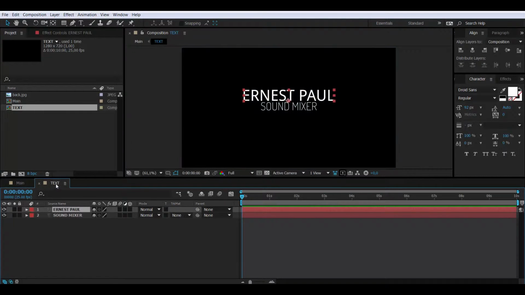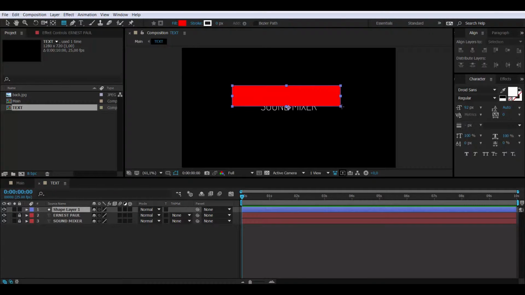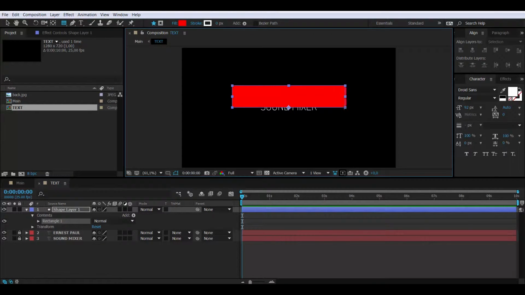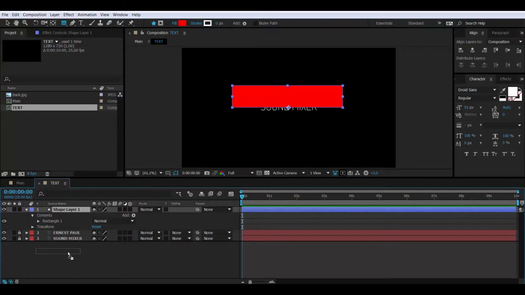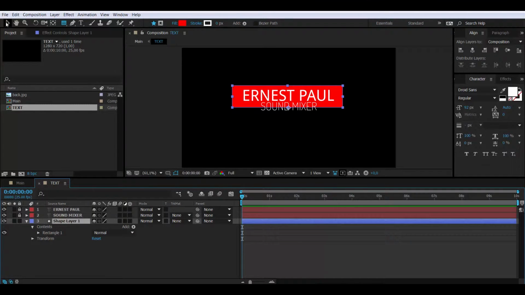So now in order to make the animation of the lines moving around, I'm gonna create a fast blueprint for it. So basically what I do is to make sure I don't have any layer selected on the text composition. I select the mask tool and I drag and draw a rectangle. I make sure to put it underneath all the other layers and I center it in the composition. Okay, I lock it so it doesn't move around.